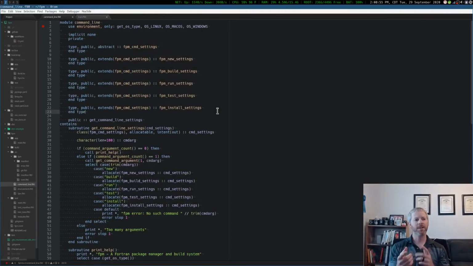Another example use case that I have for this is in the FPM, the Fortran Package Manager. We're starting to implement that in Fortran, and there's a section of the code that's going to deal with parsing the command line and figuring out what it is that the user's trying to do with it. Basically there's several modes of operation with several commands that FPM is going to need to support.